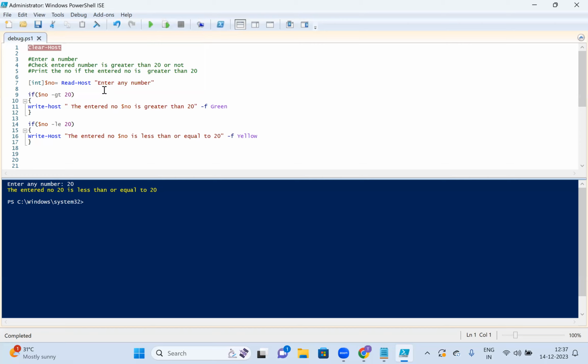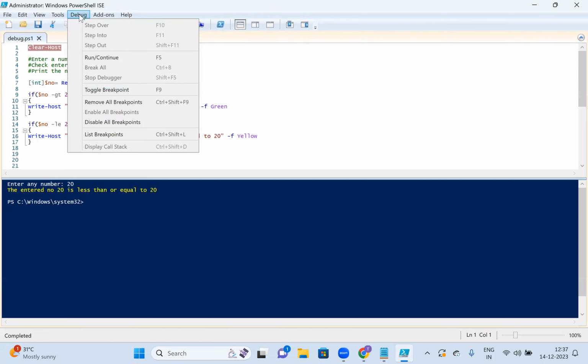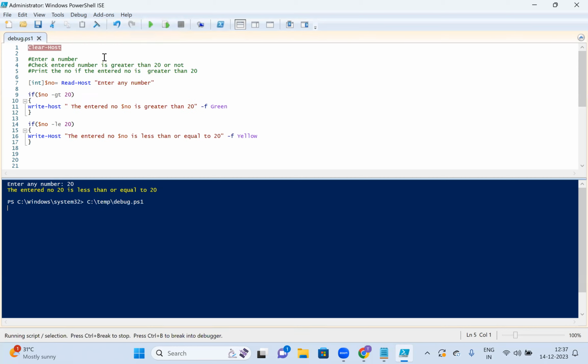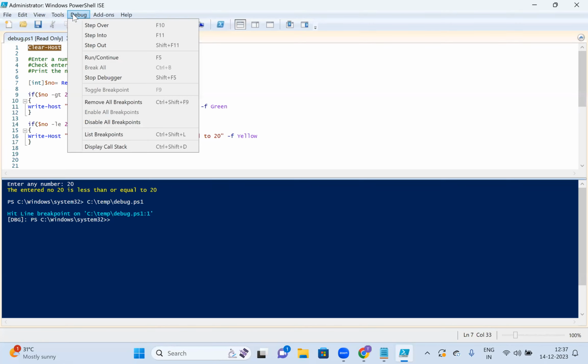Okay. When we click on that, this is selected. Nothing to do with this. Now again go to debug. Now we need to press this one, run or continue, or F5 on your keyboard. Just click run or continue. Here you can see, right? Line breakpoint hit on line 1. So now we already pressed run or continue, right? Now again we'll go to debug. Just click on step over. Step over is nothing but just coming down, and step into is going back.